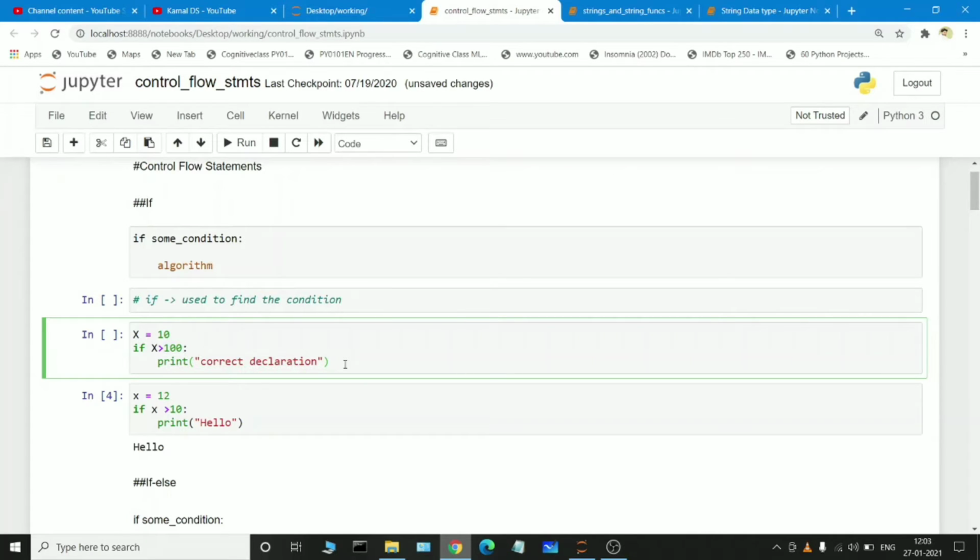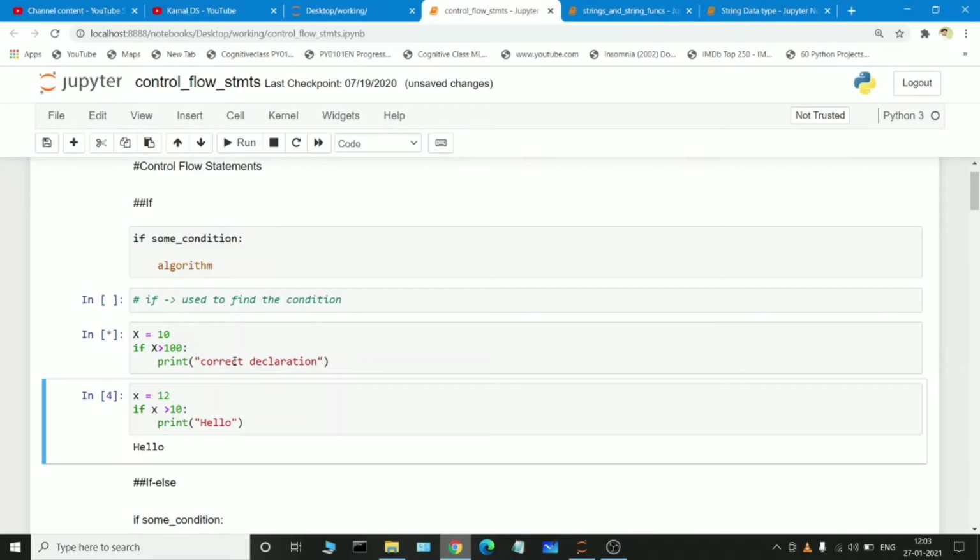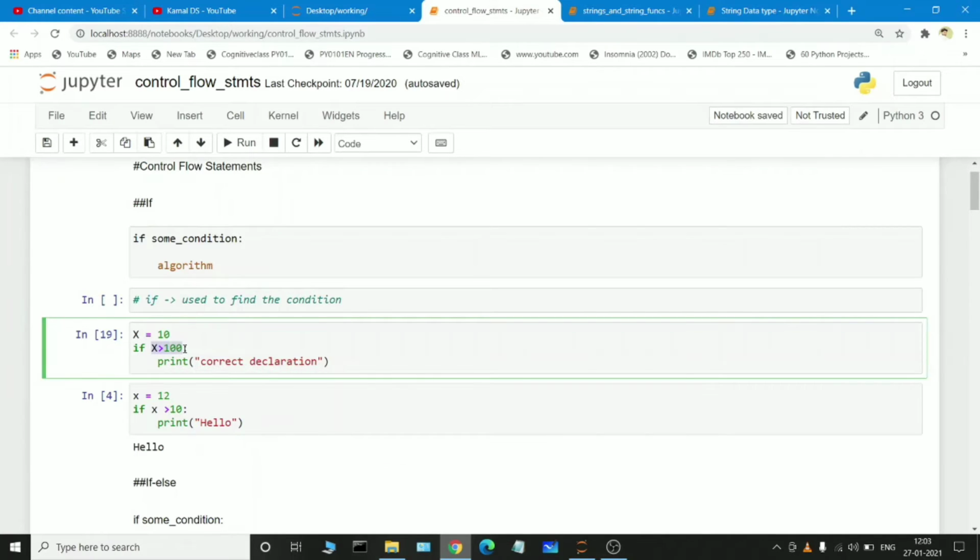So when you execute this particular cell, there will be no output, because we are going inside the if condition only if it is true. If it satisfies the if condition, then automatically the print statement will also be executed. So it is not satisfying the if condition, so it is not going inside the loop.